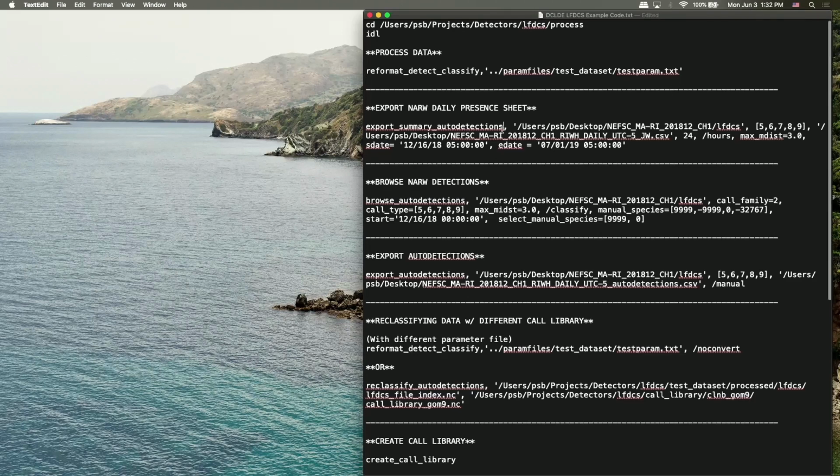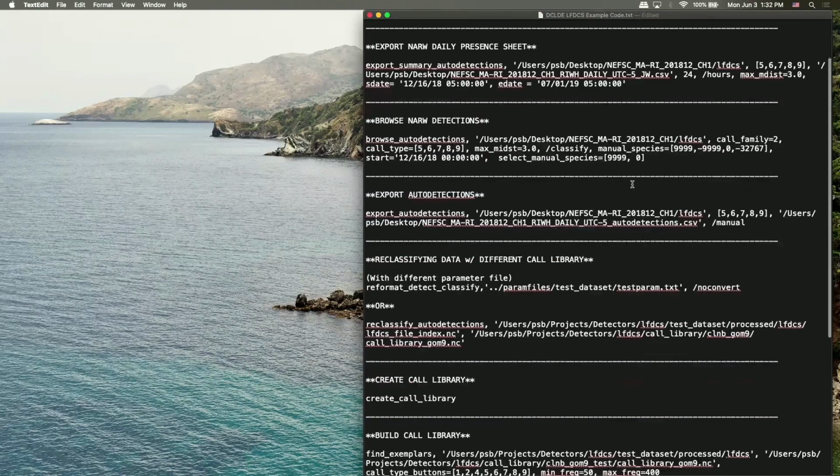We went through export summary auto detections, and again, there's a ton of different things you can give it or leave out. So if you don't want to put a Mahalanobis distance in there, a maximum, you don't have to. There's also min Mahalanobis distance. I don't know if you'd want to do that, but that's something you can do, so you can give a range of values for things. And again, all the different arguments are listed in the reference guide.